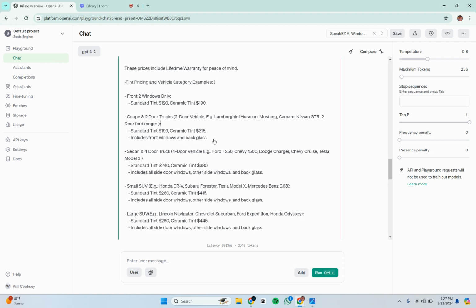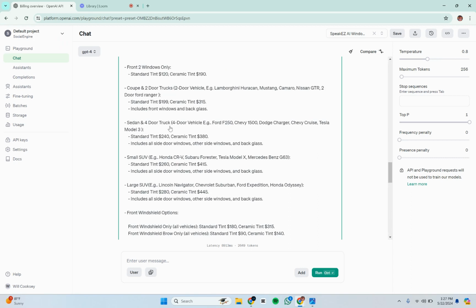So this helps the AI understand the structure and help recommend the right packages for the right vehicles and do all the right pricing and give correct quotes and everything. So it includes front 2 windows and back glass. Again, we have a sedan and 4-door truck, and then we give some examples of what those might be, and then the ceramic tint and the standard tint, what's included. You guys get the idea.